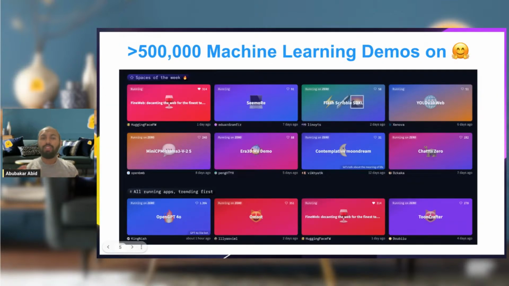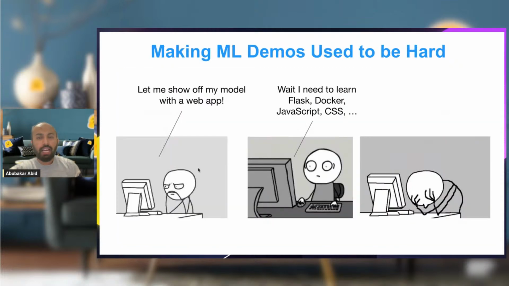There are more than 500,000 such machine learning demos on Hugging Face Spaces. I'm sure many of you have used these demos or have built them yourselves. And if you have, maybe you know that building these machine learning demos used to be hard. In the dark ages of building machine learning web apps and demos, you needed to know a lot of different languages and frameworks just to build a web application. A few years ago, we used to talk to people who wanted to show off their machine learning models with a web application, and they were like, "Oh wait, I have to learn Flask and Docker and JavaScript and CSS. You know what? I'm good. I'll just publish a paper and let somebody else figure it out."